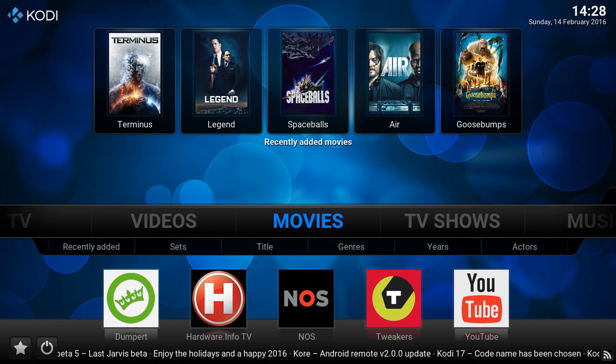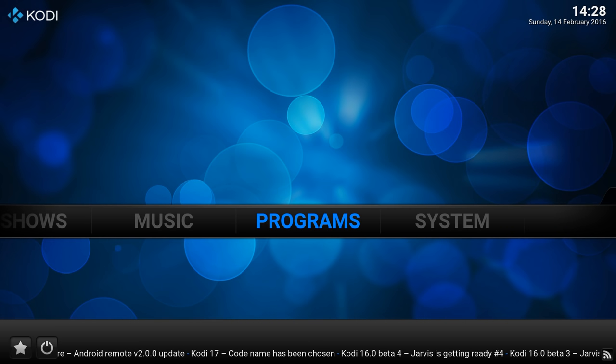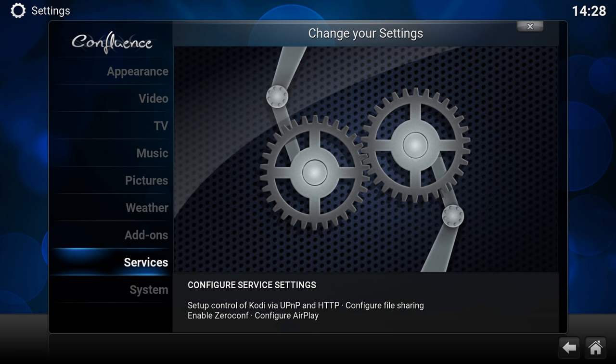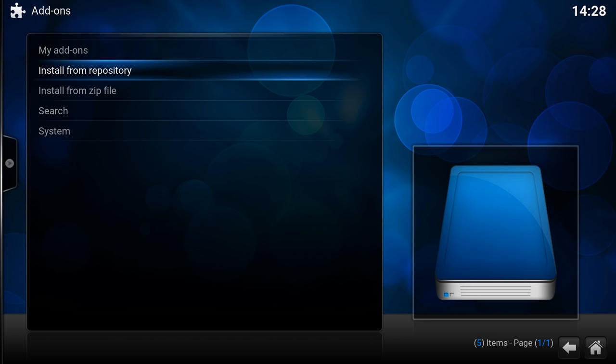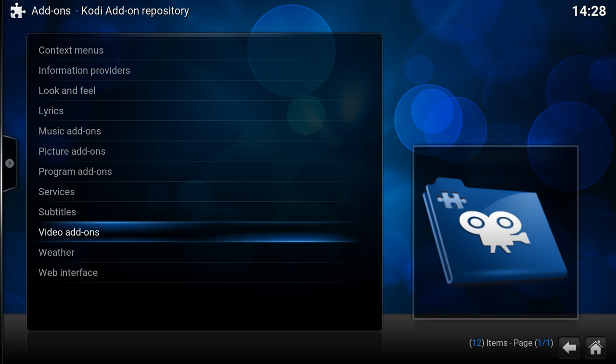Ever notice that some movies are missing from your Kodi installation, although they are there on your hard drive or server? I'm gonna show you how to find out which ones the easy way. So we're gonna have to go to system, add-ons, install from repository, and video add-ons.